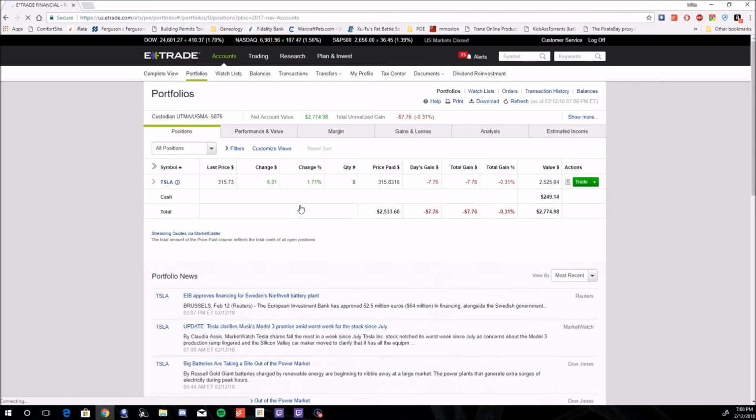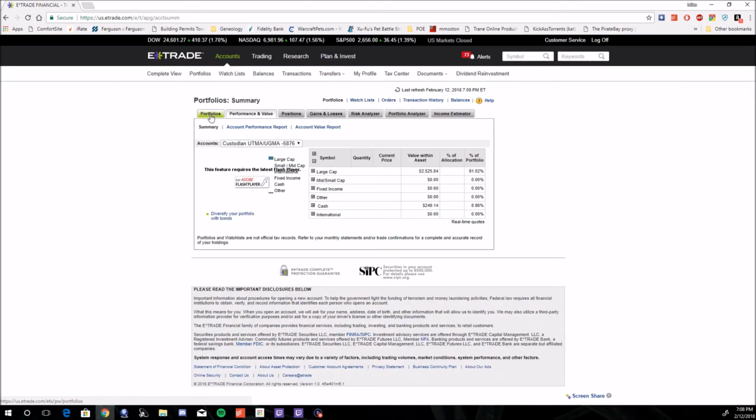And then over there on the right hand corner, you can see where it says trade. I don't use that for trading, but I'll show you how I trade later. You can see performance and value. That's just nothing really. I don't really know what that does. But we're going to go over here.